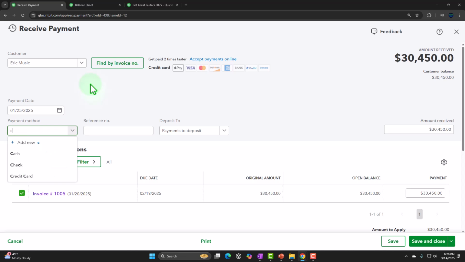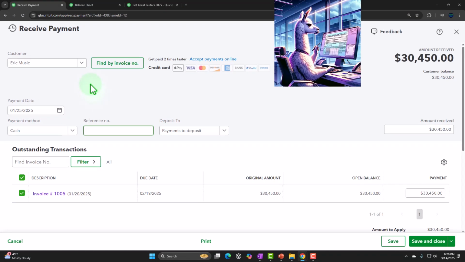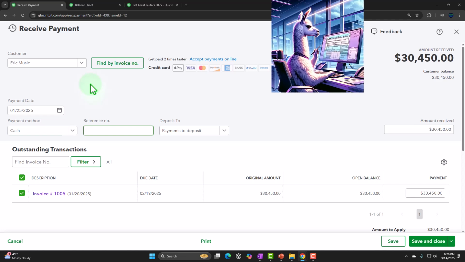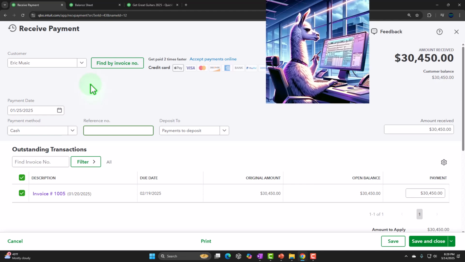Once again, I'm just going to choose cash as the payment option so that we can group it together, but you have the same issue with this grouping problem if it was a credit card or if it went through Stripe or something like that.